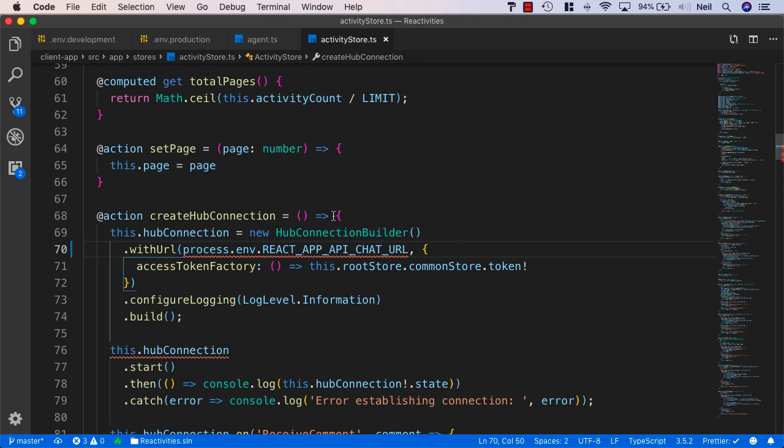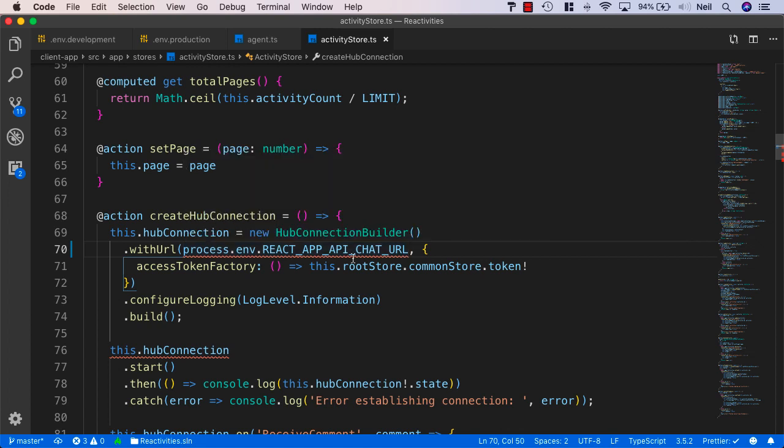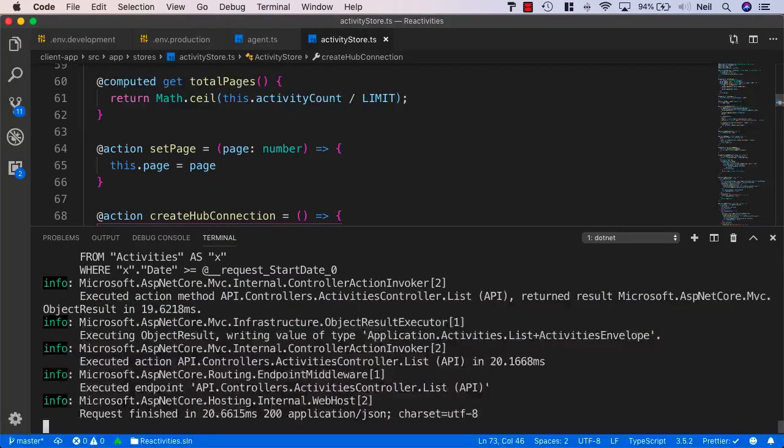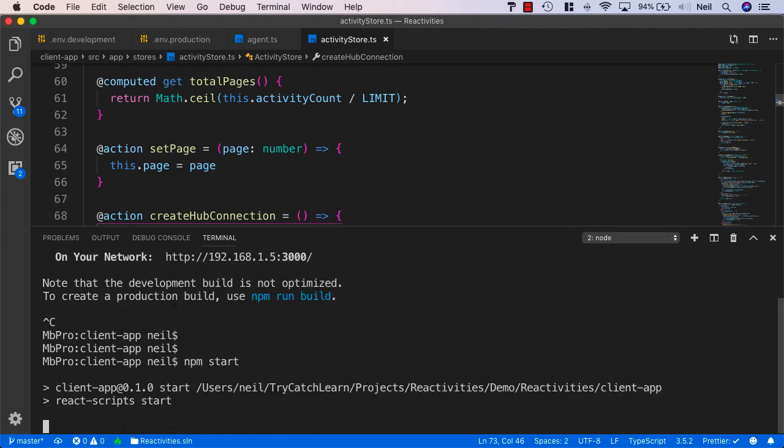And we get the red underscore here saying that the argument of type string or undefined is not assignable to a parameter of type string. So we also need to give this the exclamation mark to remove that particular warning. So with that in place, and in order for that to take effect, we do actually need to restart our client application. So let's just shut this down and restart this.